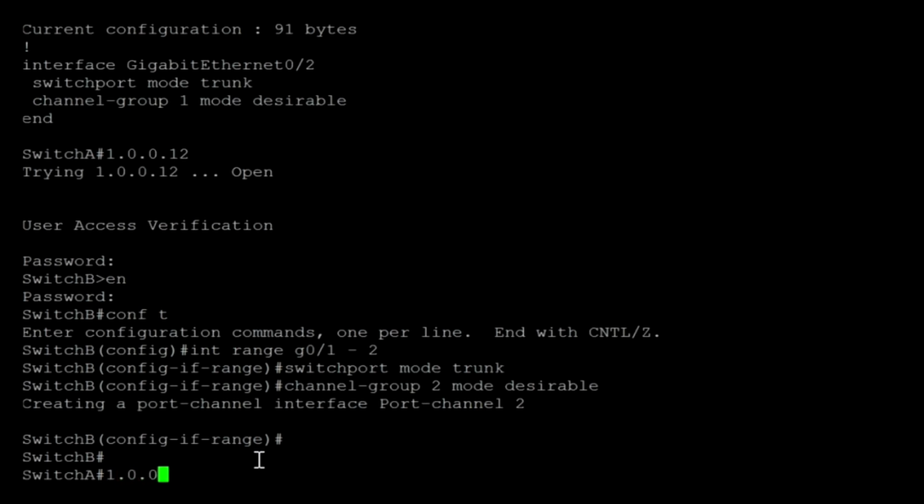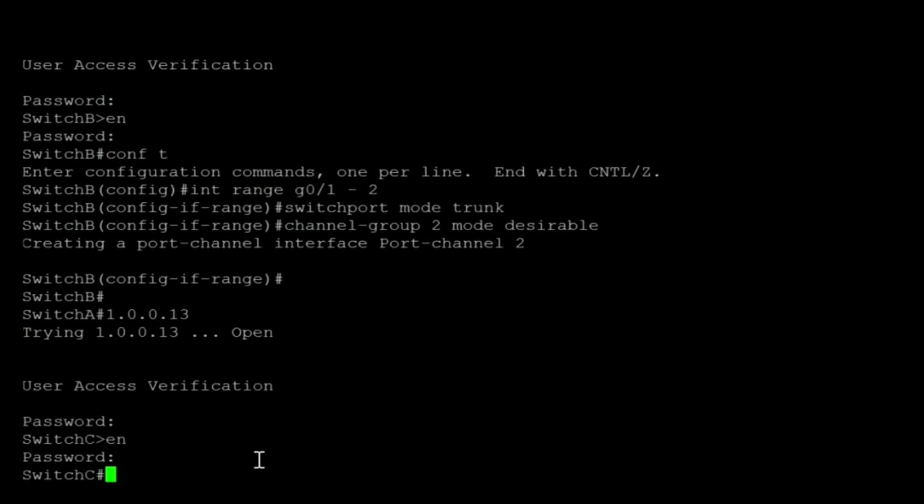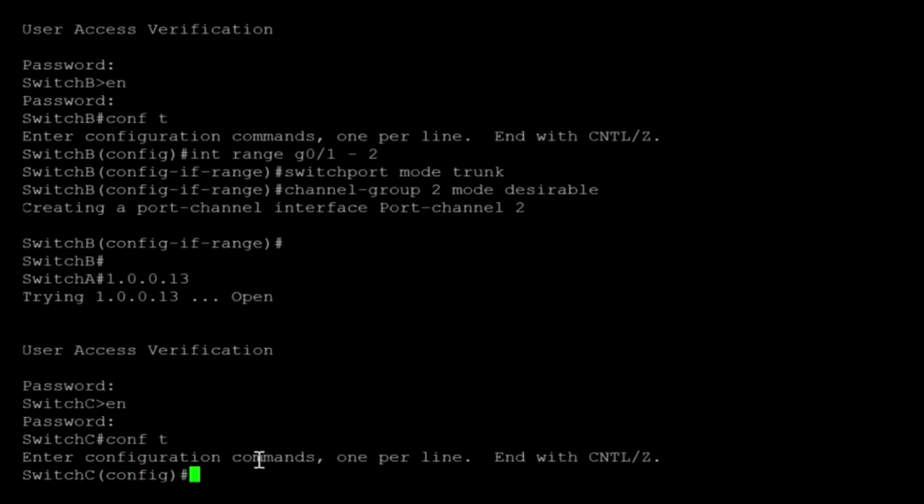We'll pop out to the parent switch A. Then we'll telnet into switch C. Now this should look familiar. Enter config t, and using range, we'll configure 2 ports at a time, not all 4, and you'll see why in just a second. Enter int range G0/1-2.